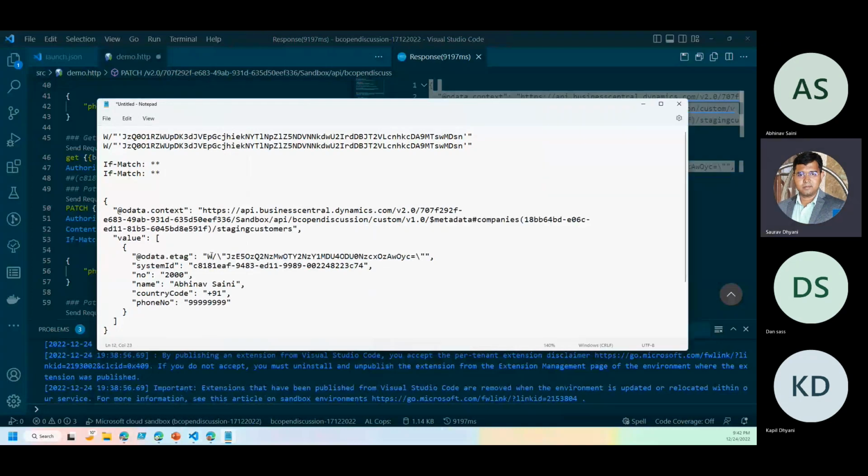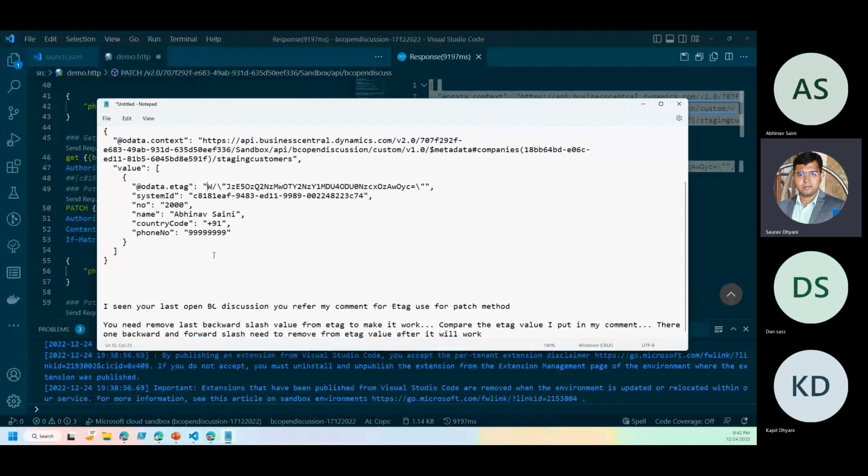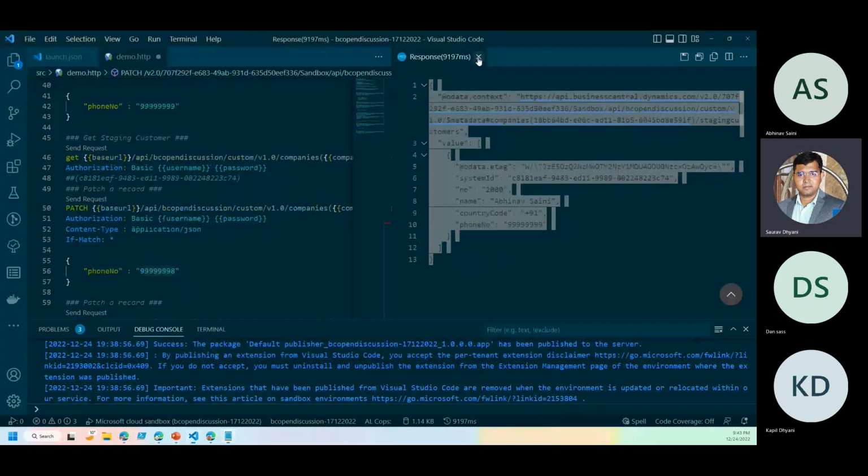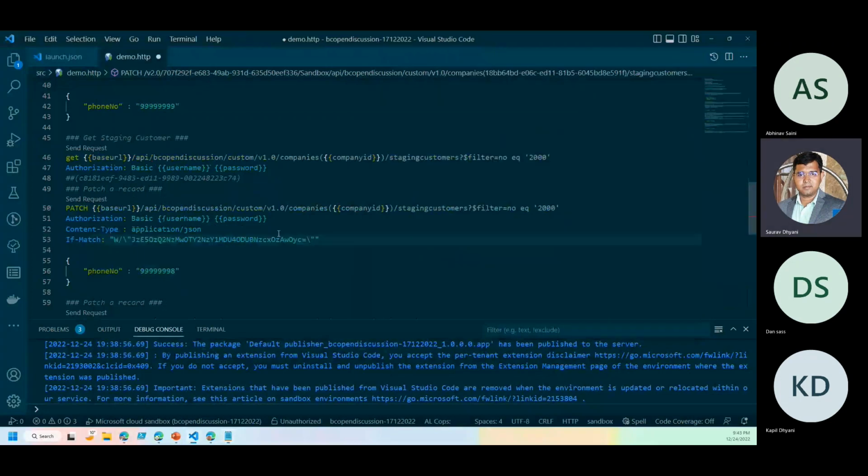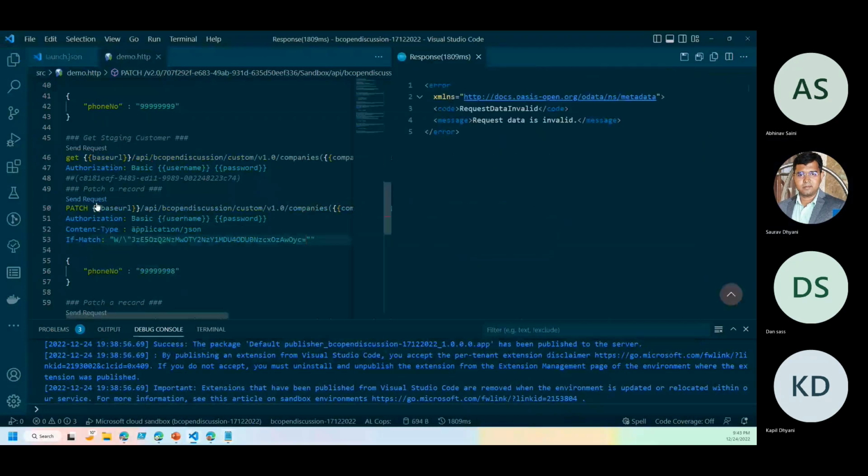So this becomes the OData tag, and if you read this, it says you need to remove the last backslash, which is this, I guess. So let's copy this as it is first, and let's try to do a patch. And the match condition is this with the last backslash removed. I'm hoping that's what he's saying. Otherwise, we'll go back and read the post. When I do this, it says request data is invalid.